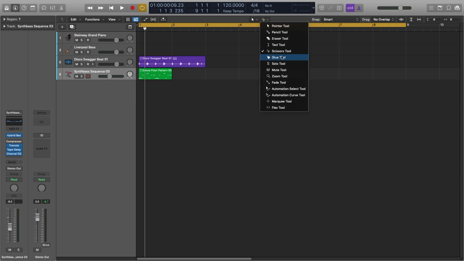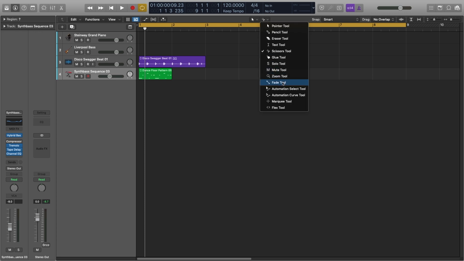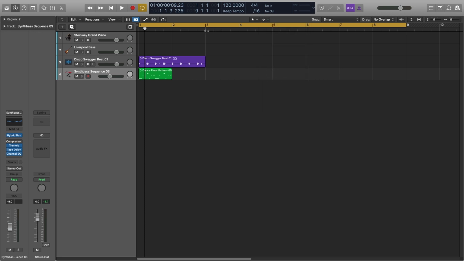So as you can see, I just changed to the scissor tool, and by holding command, it's now allowing me to use the scissor tool. I always leave my main tool as the pointer, and my second will usually be the scissor tool or the fade tool. As you see, when I have the scissor tool, holding command and hovering it will allow me to cut the audio how I'd like.